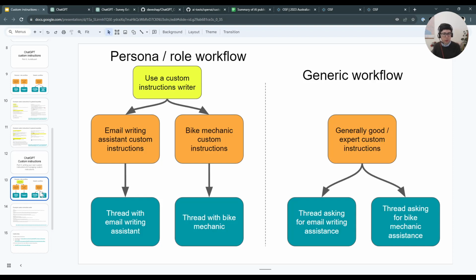useful for multiple tasks. And you might recall that the benefit of the persona or role workflow is that sometimes you can get better performance, but it is a bit more work to try and figure out exactly what is the so-called job description for each of these different tasks. Whereas the generic workflow might just be a bit easier to use.